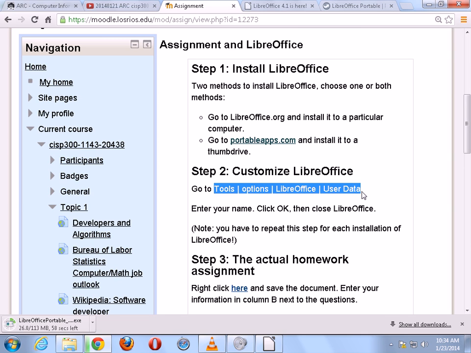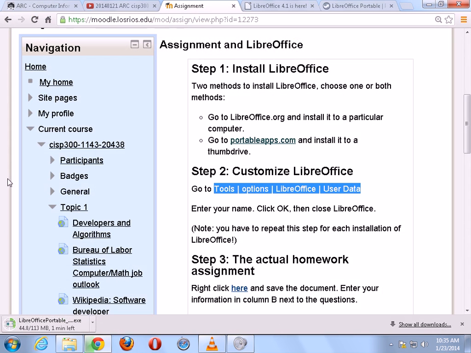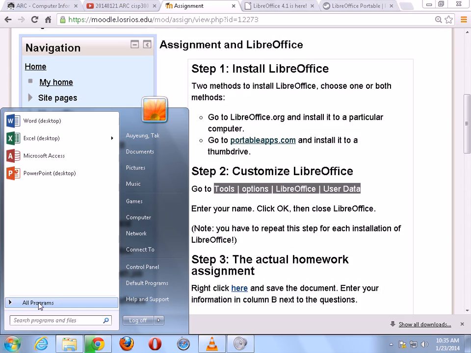Run LibreOffice, and when you are in LibreOffice, you want to go to Tools, Options, and then User Data in LibreOffice. Let me close this document first because it's done. And so what you want to do is to start LibreOffice.